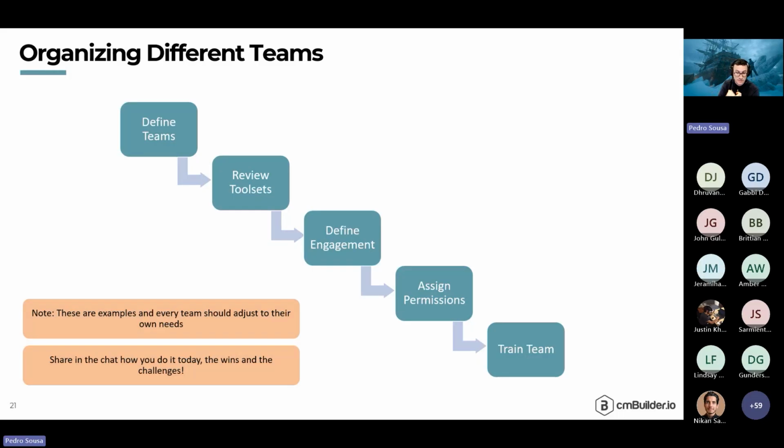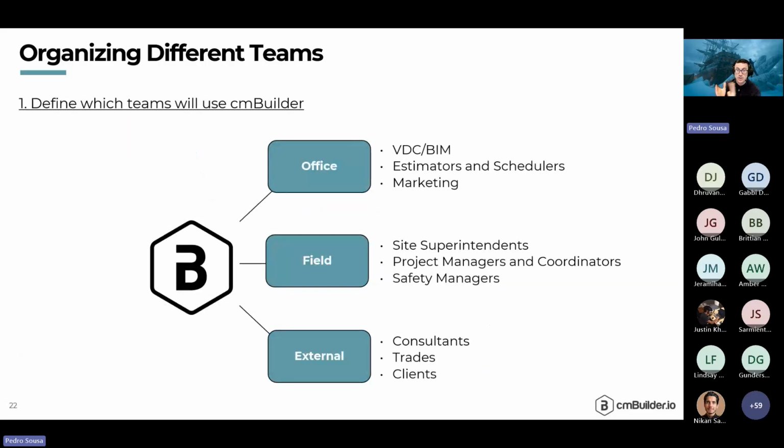So one is to define which teams will be using cmBuilder. Then we will review which tool sets you have available and how you want them to be used. Then define the level of engagement that each team will have, meaning which person gets which level, assign the correct permissions, and then train that team, right? So the first thing I want to talk about is how we define those teams.